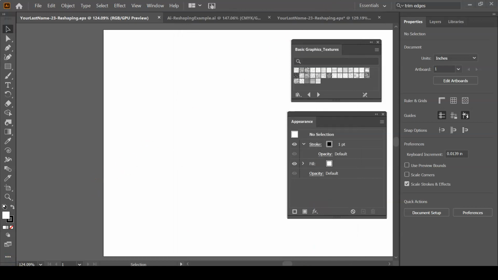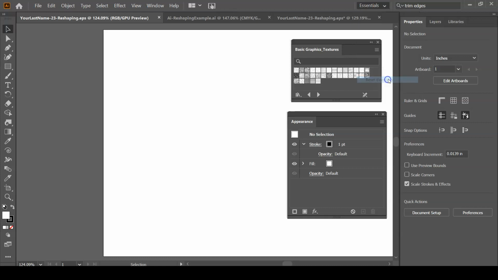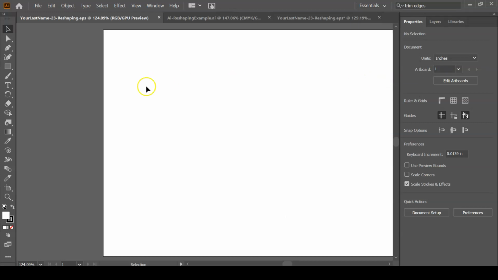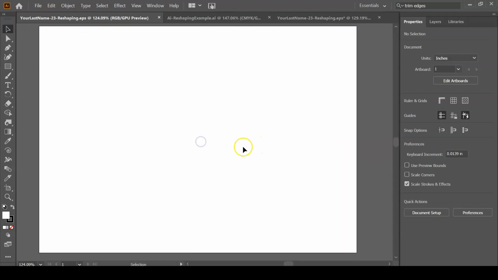I'm going to reset my workspace. So I'll go up to my workspace switcher, and I can tell it to reset essentials to snap all of my panels back in place. Okay, so the first object that I'm going to use is my rectangle tool, M.